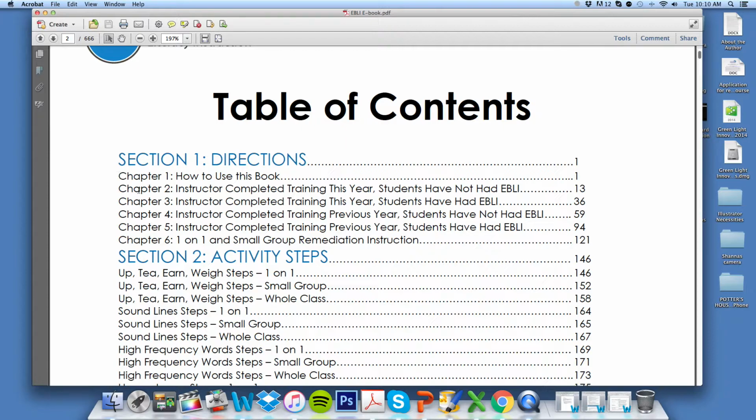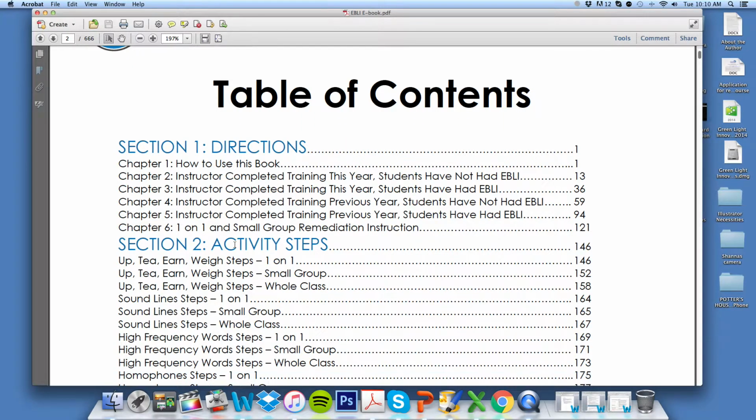And then past your directions, you've got these other sections. There are 5 sections total.